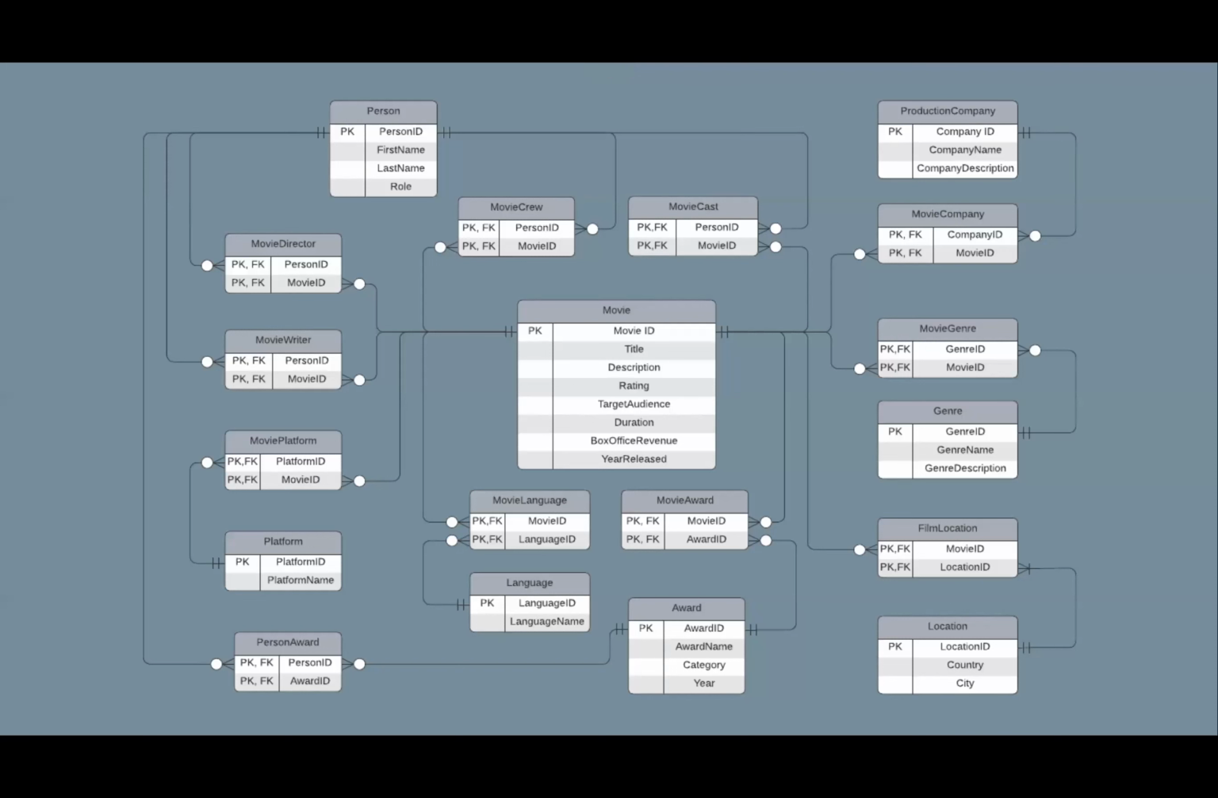This is the ERD diagram that we implemented using the design requirements. For this presentation, I'm considering the example of movie and platform. So here the movie entity stores important information about the movie, such as title, description, rating, duration, revenue, etc. This entity is directly related to almost all the entities in the database, and the primary key is movie ID.